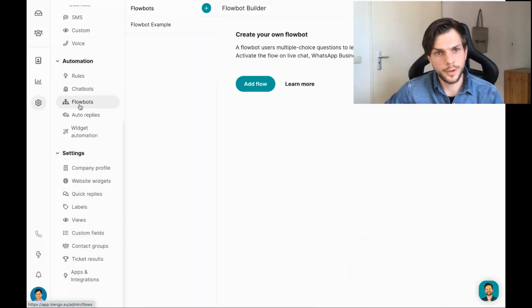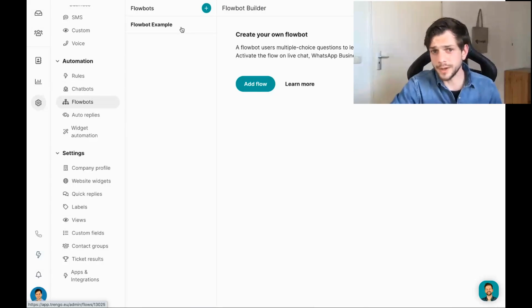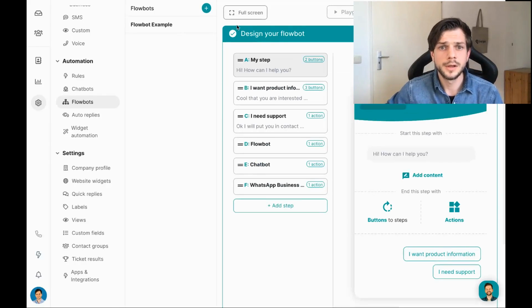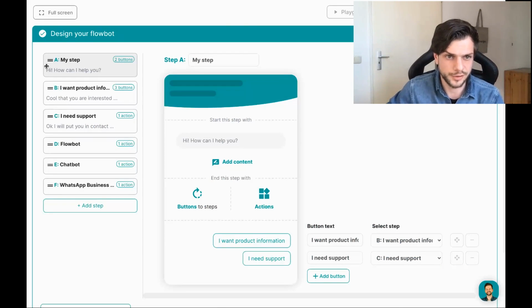So moving on to the flowbot. As I said, flowbot is basically a digital navigation menu in which you can lead your customer to the right contact person or the right information by means of clicks and buttons. So I created a short example, and basically what the flowbot does is that you would create several steps.